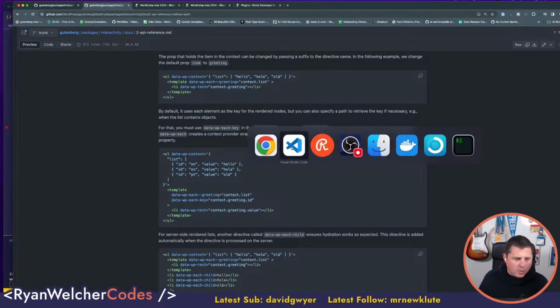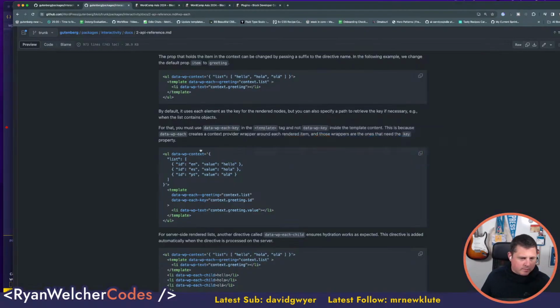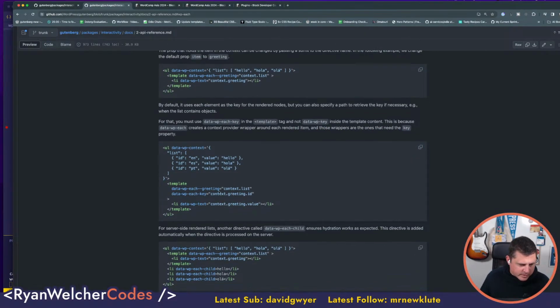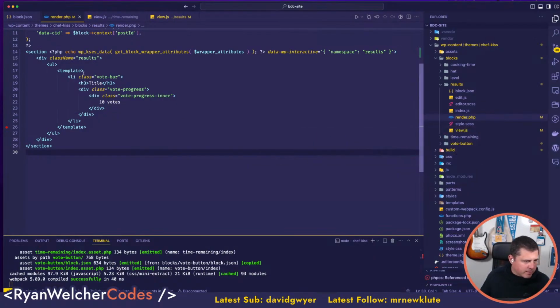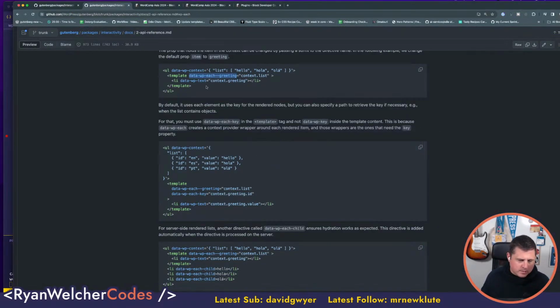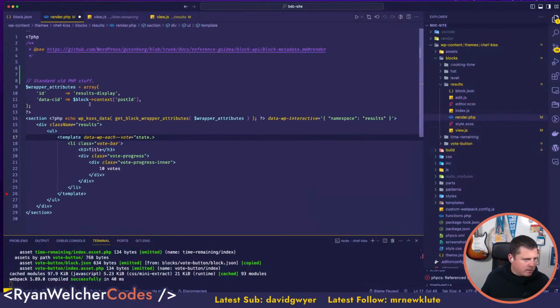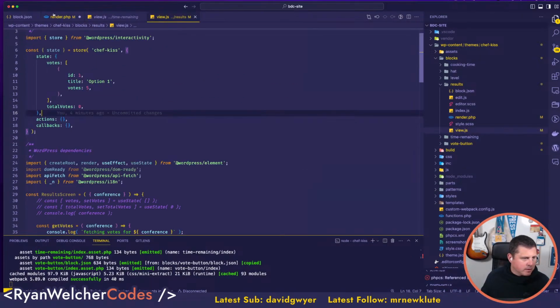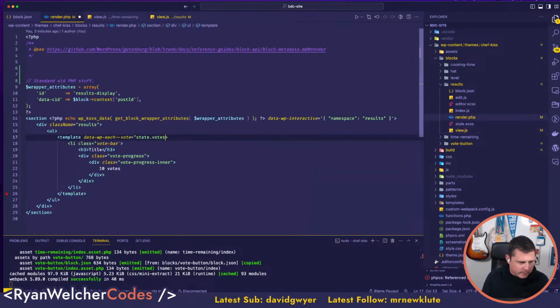Okay, so I'm going to do, I forget how that worked. So my template. The template has got the data. Okay, so I'm going to say data each. So the template, we're going to go data each. Not going to be greeting. I'm going to call it vote. And I'm going to pass that state dot, where'd that go? State.votes. Okay, so this should connect this to my votes list.